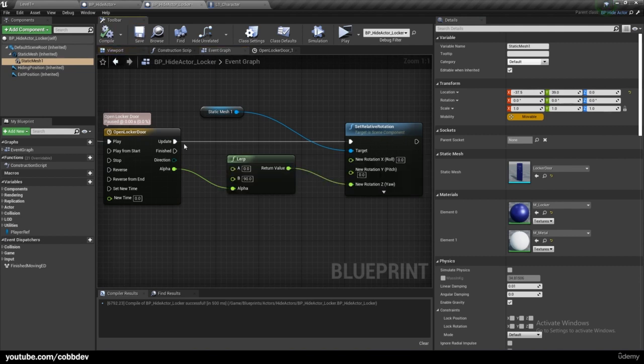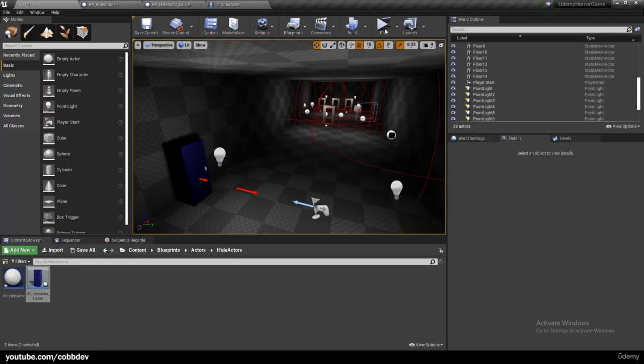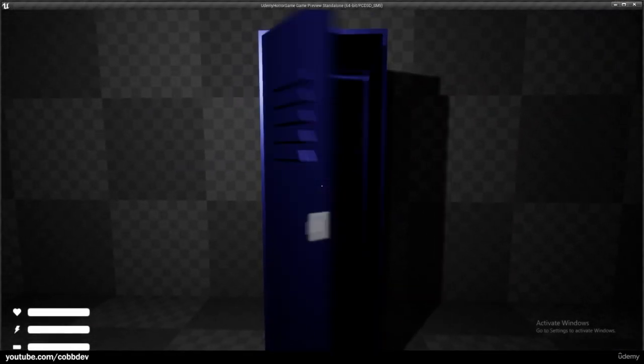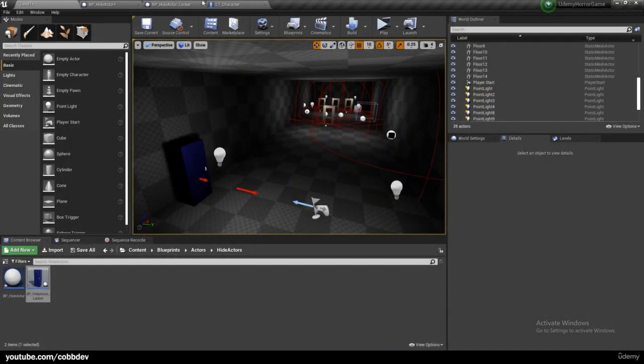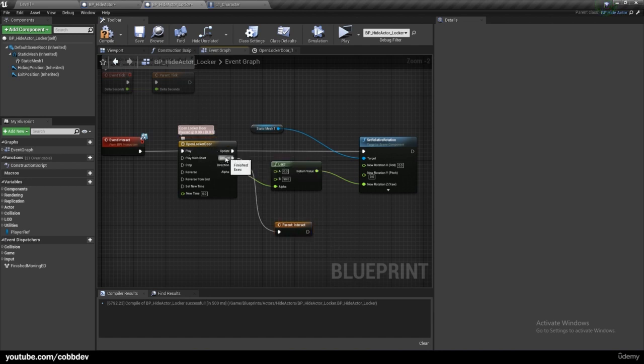So now we can actually even show you how this works, our parent interact is never called. So when we interact with the locker specifically, it just opens the door. That's all it'll do. So once this timeline is finished, we can then call our parent interact. So it'll wait for this timeline to be done, it'll wait for the locker to open, and then we will go inside.